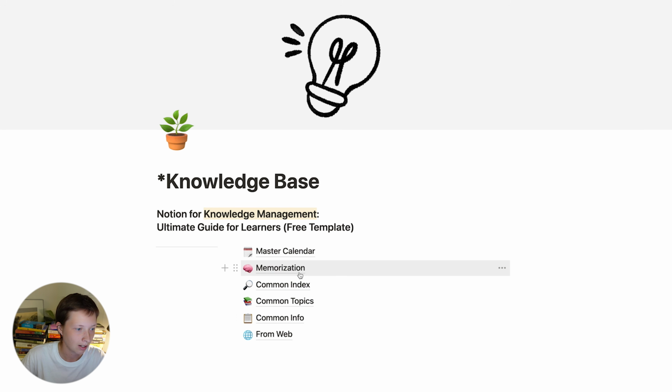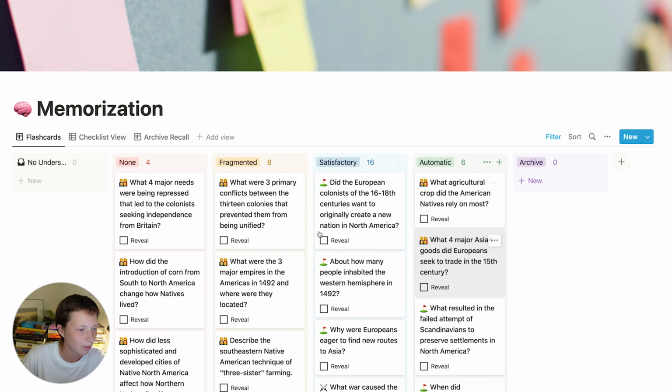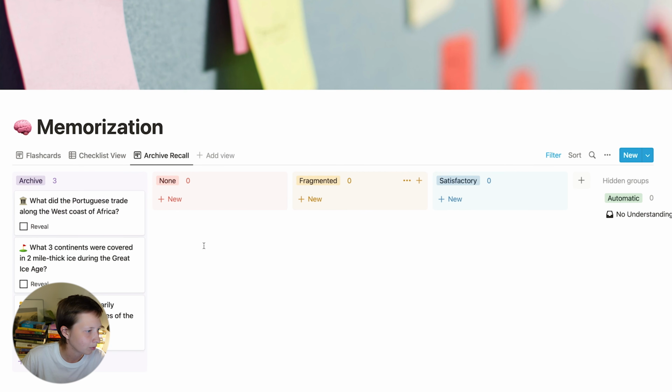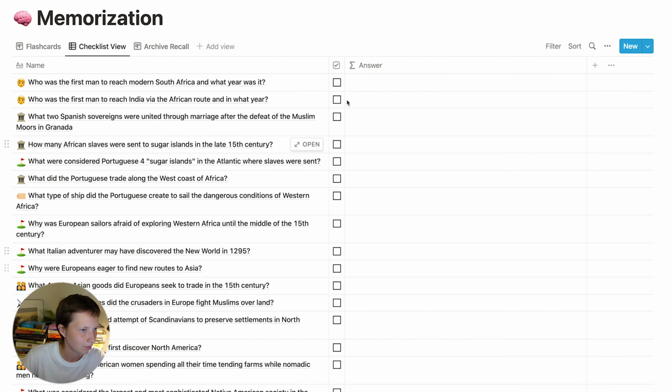So maybe in flashcards, you might start getting a lot of flashcards collecting. It may look something like this. And you can go through each column, reveal each card, test yourself, and drag that card around the pipeline. There's archive recall, where you can recall information that you know quite well. You can also use a checklist view to review information in a table.